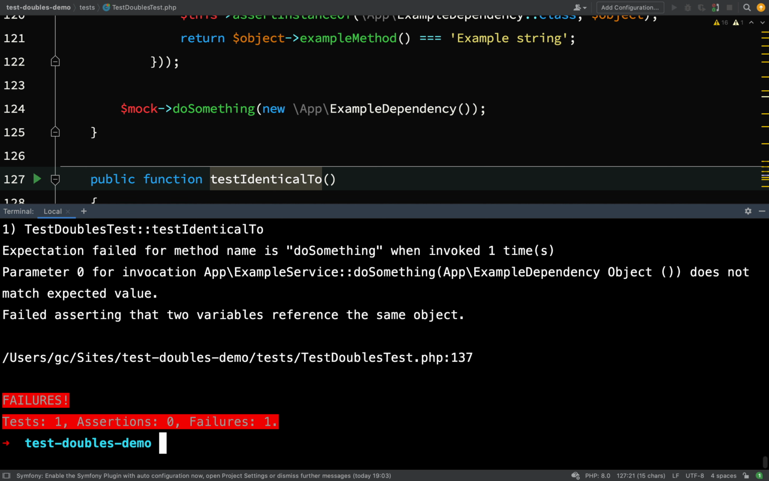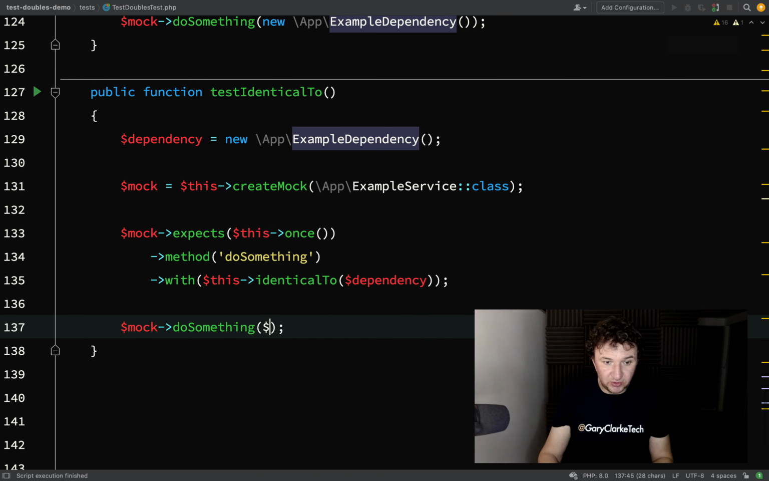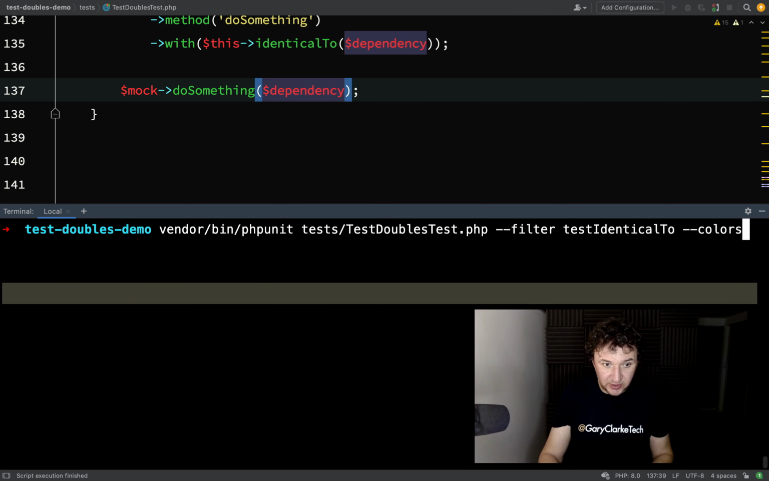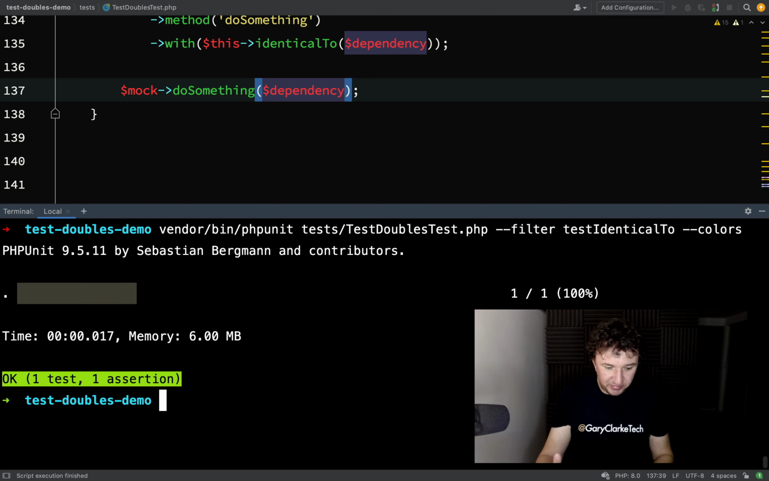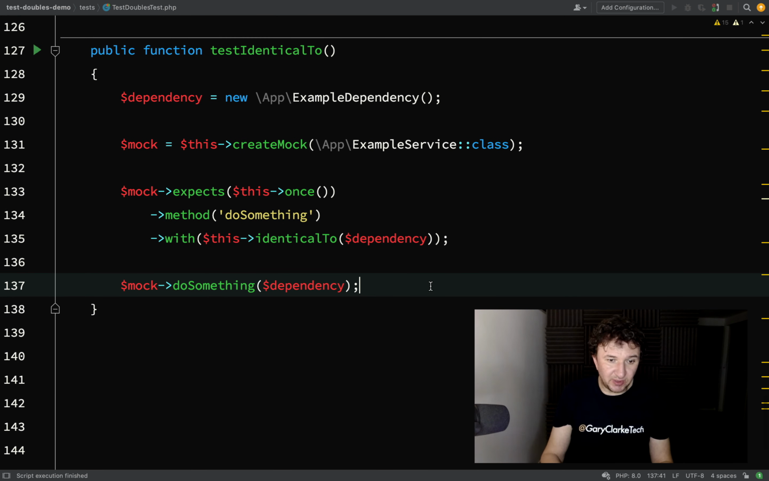What is our failure message? Parameter 0 for invocation example service do something object does not match expected value. Let's go and change this now, and so this time we'll call do something with our dependency object, run it again, and this time it passes. So that's quite a simple one there, and it is one that I have actually used quite frequently.